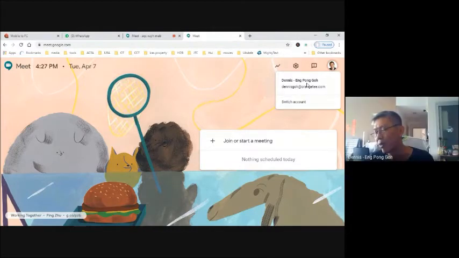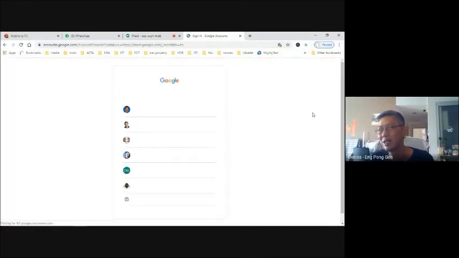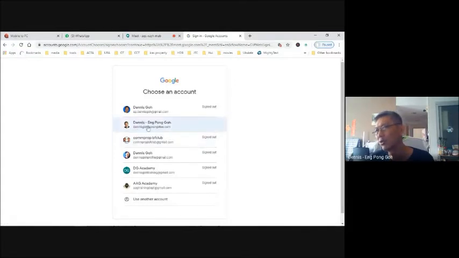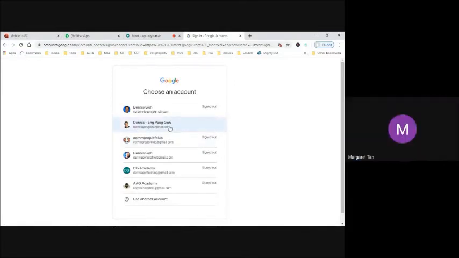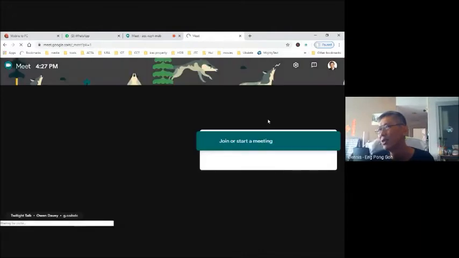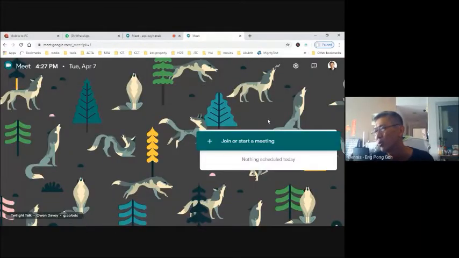On the top right, you can see my name there, Dennis Goh, and the email address is dennisgoh@orangetea.com. So you need to switch your account to the Orange Tea account. You can only go into Meet using the Orange Tea account. Sorry, guys, I forgot this part, which is a very important part.